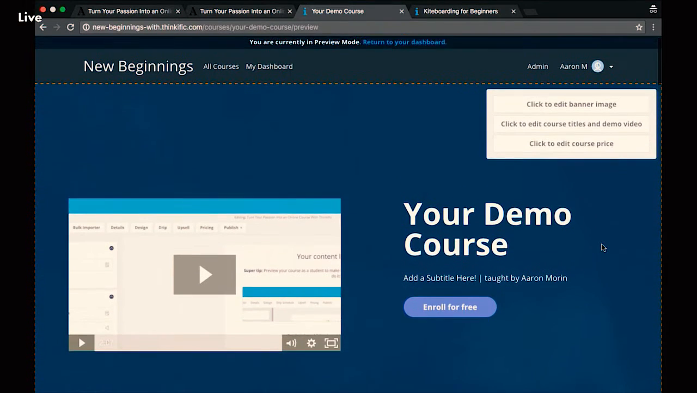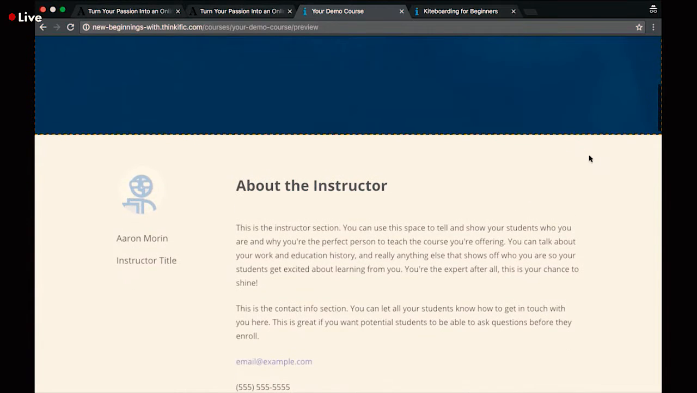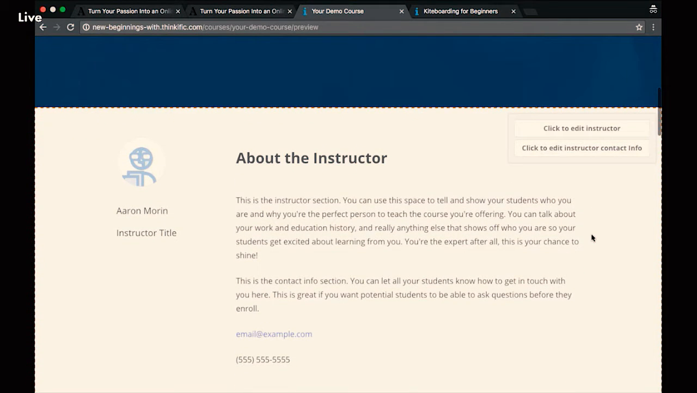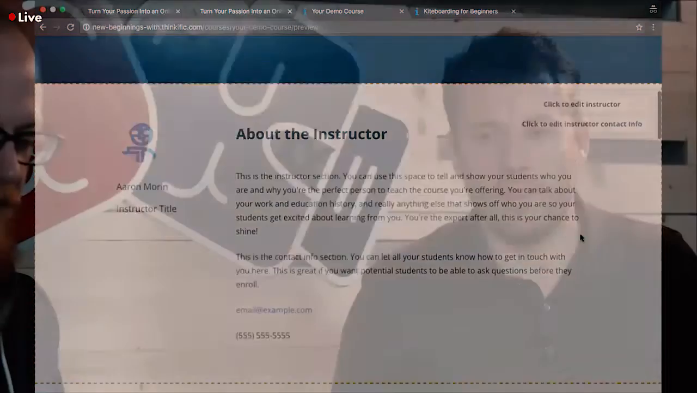And as you can see, we've added little options here that will appear whenever you hover over a section of your course landing page. Now this, I think, is going to help a lot of people out because there's a lot of places where you can make edits in Thinkific to your course landing page. And in the past, you would see something on your course landing page, and then you'd have to go back into your admin area and figure out where you would change your instructor or change your banner image. Now, we did our best to put those where you would expect to find them, but it wasn't always the easiest thing to find.